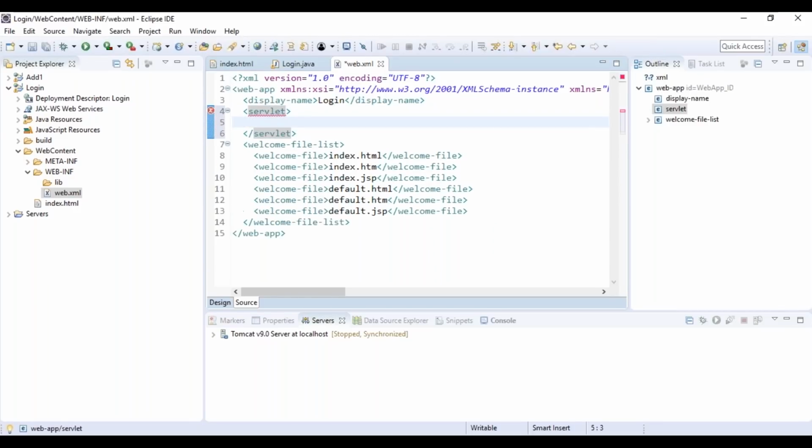Now, the last step is to add the mappings to web.xml file. So here you need to declare the servlet and servlet mappings. And in servlet, we are going to give the servlet name and the servlet class name. And in servlet mappings, we will be giving the servlet name followed by URL pattern. Let's see how.